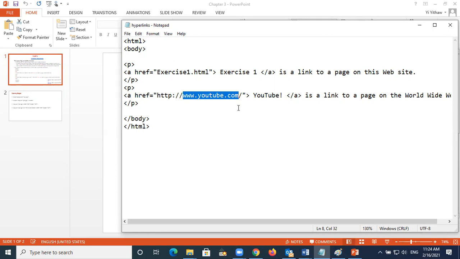This a href is not changing, it is fixed, and the close a is also fixed for the link. A href is fixed, close a is fixed. No more changing, these are fixed. Whenever you want to put a link in your website, you must write a href. This is fixed.